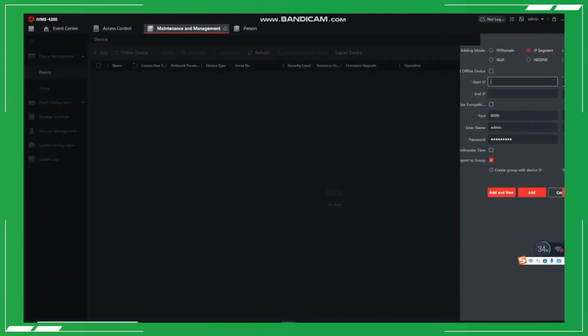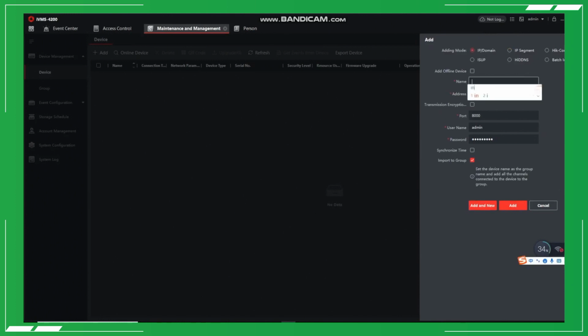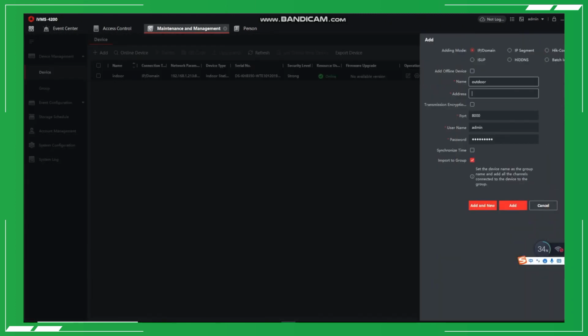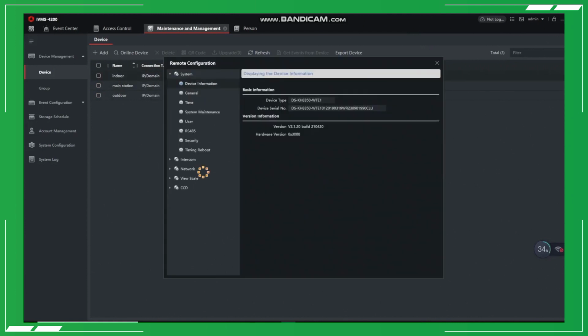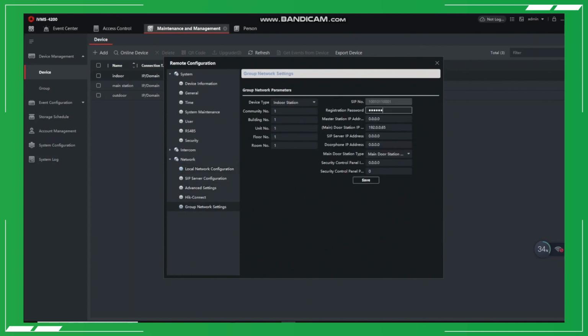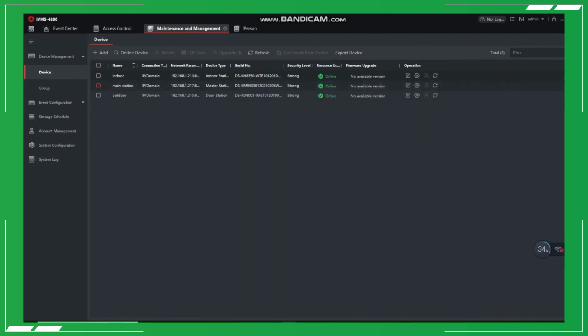So next up, we're going to add those devices onto our iVMS-4200 management software. Now, in order to remotely configure the indoor station, we need to go to Network, Group Network Settings. Once we're there, we input the door station IP address and set the registration password. It's usually best to set the registration password to be the same as the device password. After that, we input the master station IP address and SIP server IP address with the main station IP address. And don't forget to save.